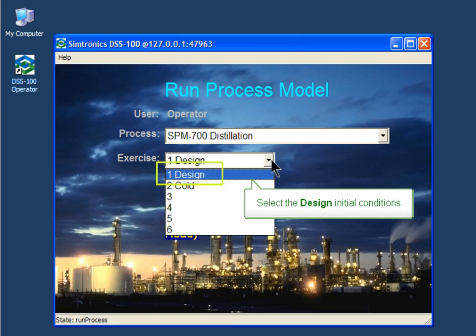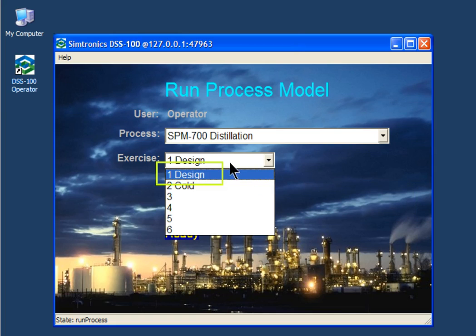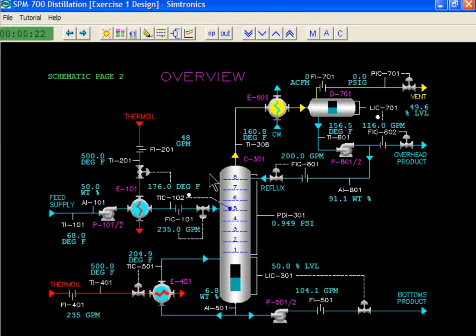First, there is the design exercise, which has 3 purposes. 1. It enables operators to study the normal operating conditions of the process. The initial conditions set all process variables at design specifications. The simulation would run smoothly forever, at design conditions.